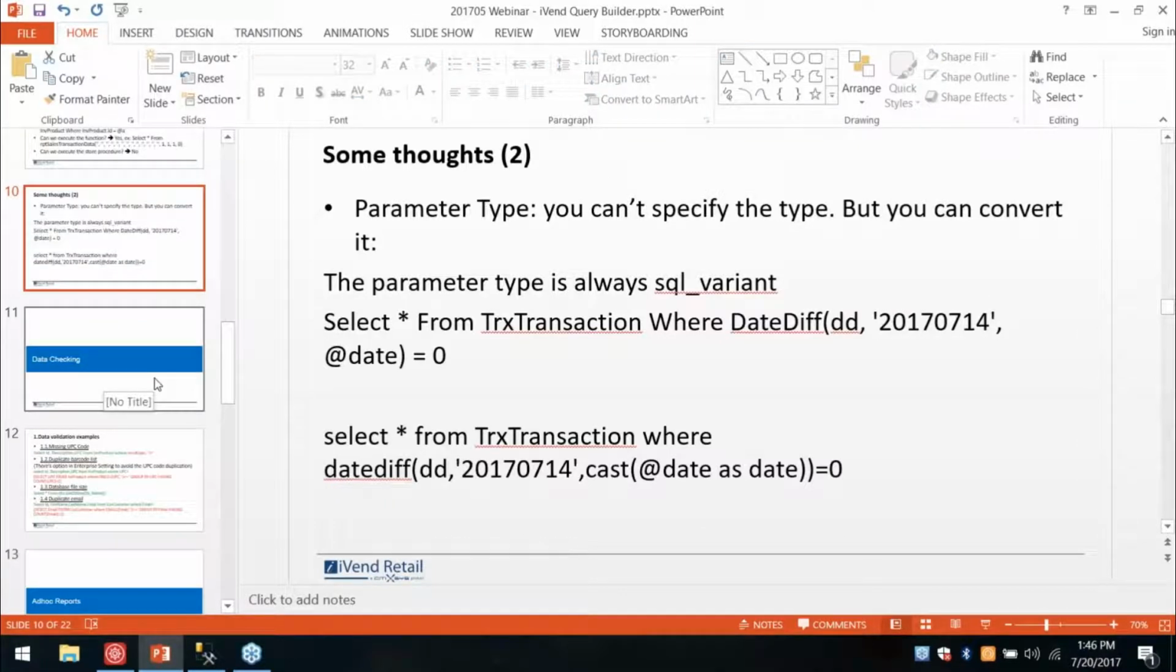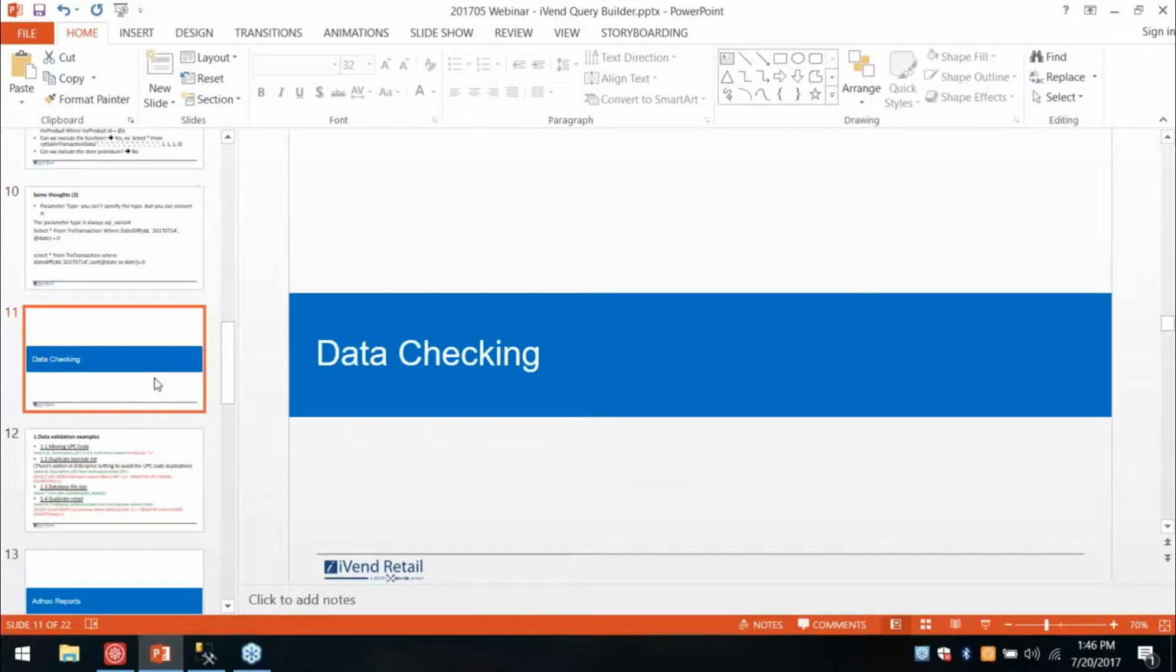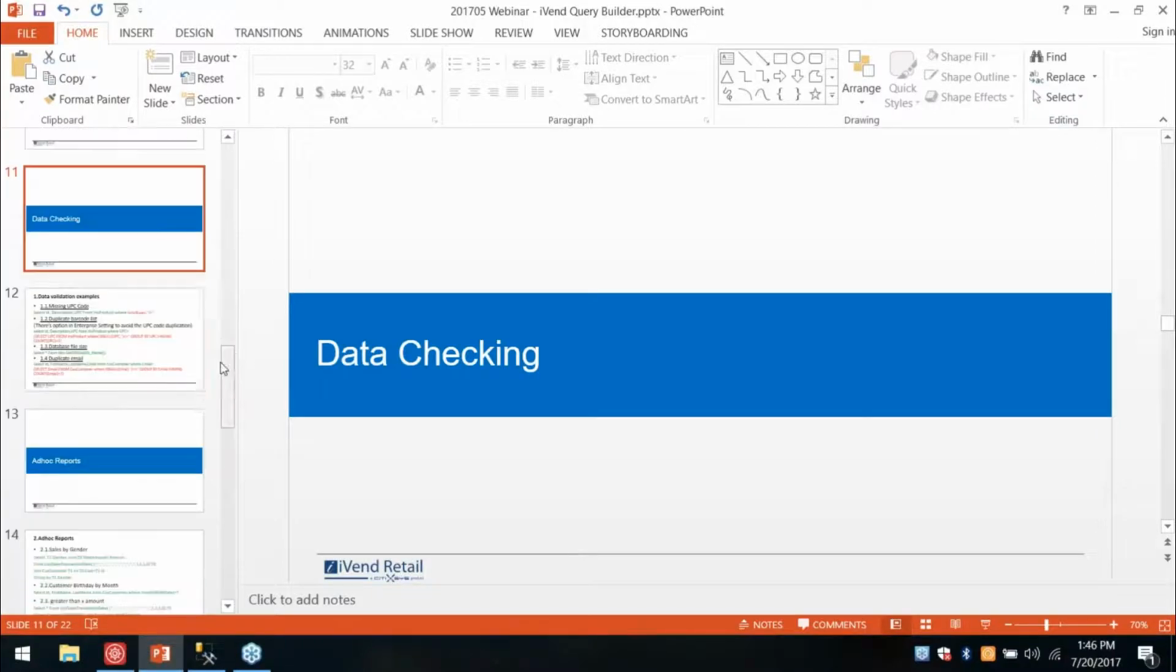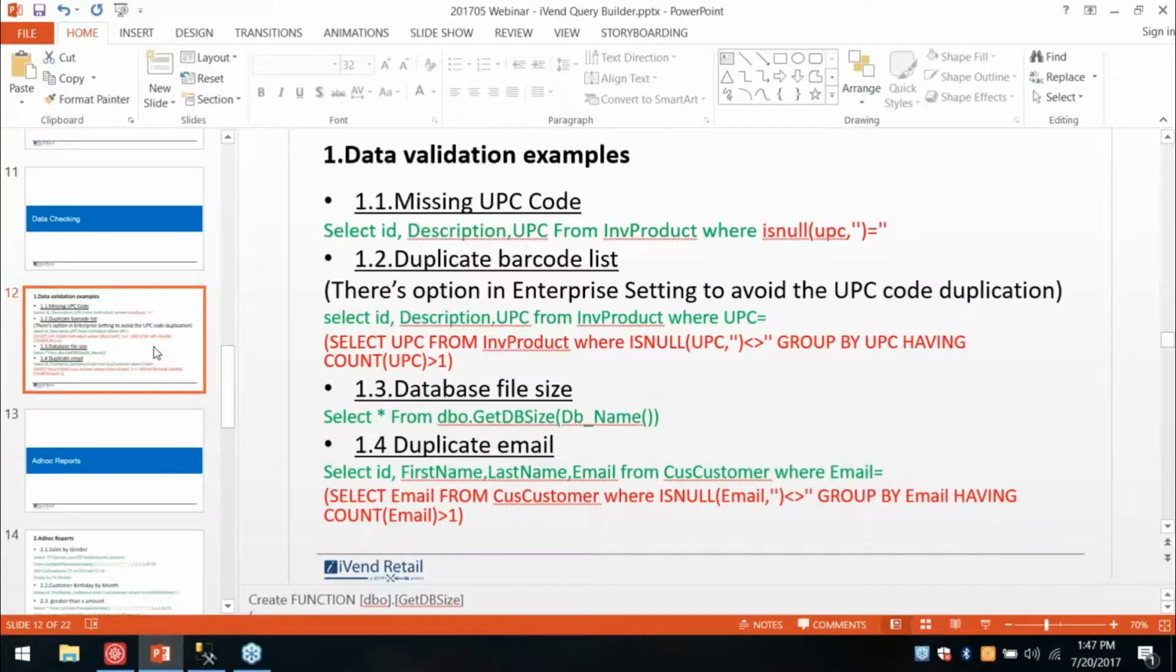Okay, that is very basic about the query builder. I tried to explain some of the frequent questions you may have about the query builder. So next I go through the examples. One of the examples for the query builder is data checking: how we can query the data in iVend by using the query builder. So I have some scenarios here.